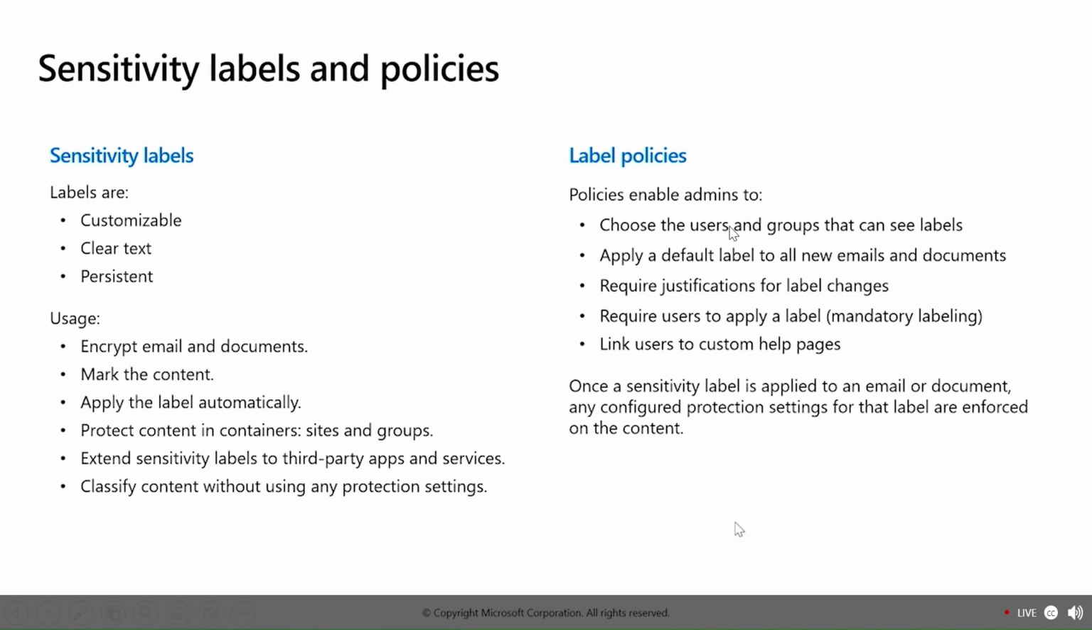Remember, this can be applied to a particular email or document, and you can ensure once it's applied, that particular email or document can be encrypted. You can use other options such as marking the content with a watermark or some sort of a header and footer that will tell you that this data or this particular email or document has some sensitive information.